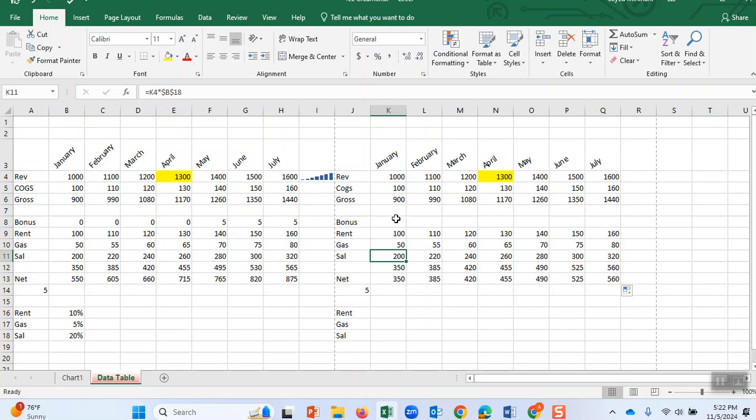Now, I can calculate the bonus. The bonus can be calculated through the if function, because we are saying that if the person is going to sell more than $1,300, I'm going to give $5. Means here $1,400, I have to give her $5. Here $5, here $5. Here I'm not going to give anything. 0, 0, 0, 0, because he or she doesn't sell enough.